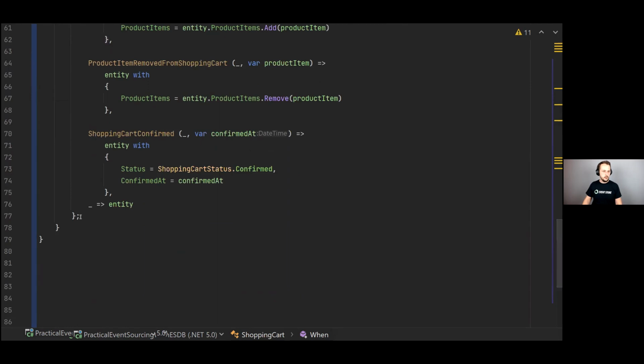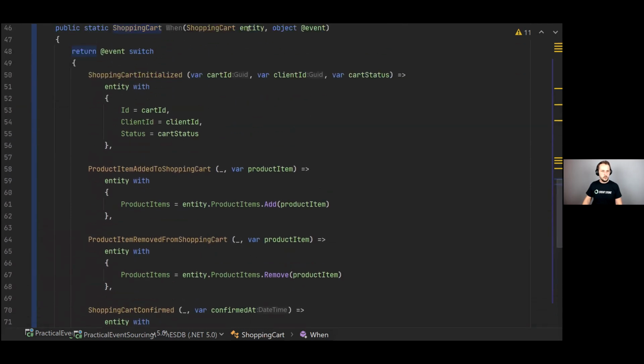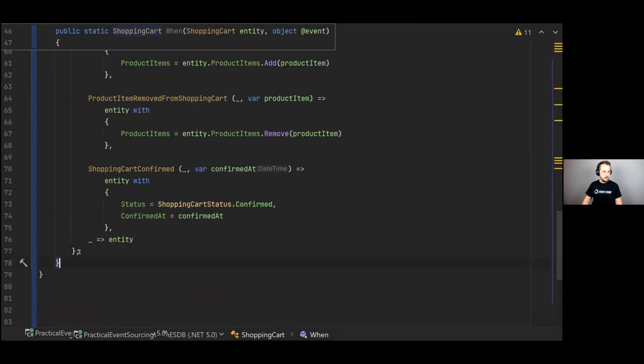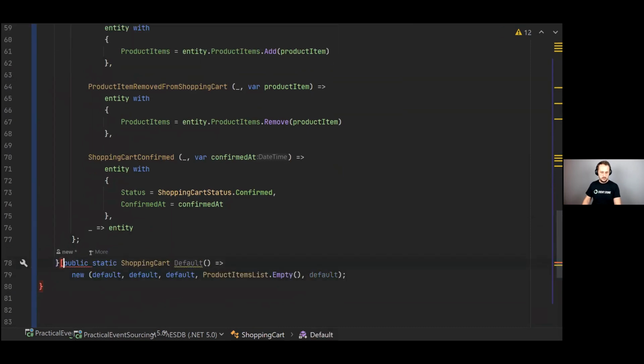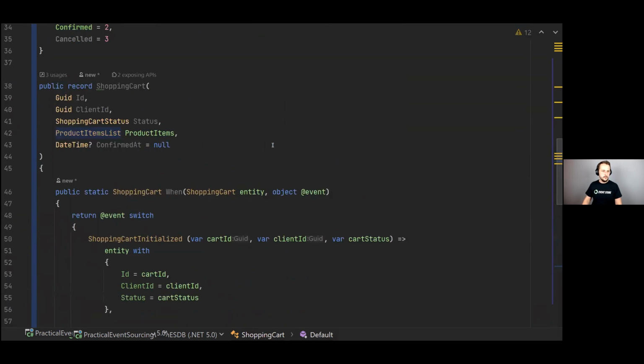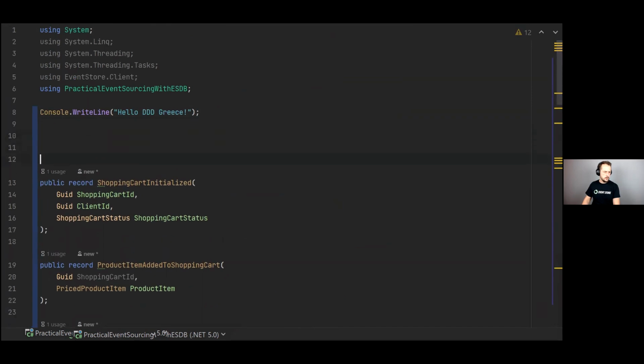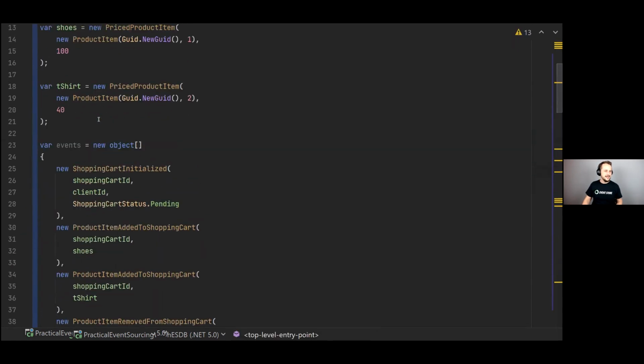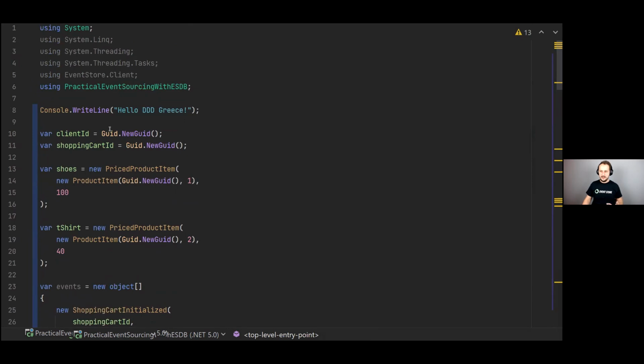Let's define what our default state is, because we need to provide it here. Our default state is just a static method that will generate a new shopping cart with some dummy data and an empty product items list, because that will be easier for us. And let's do some sample. Let's see the classical example.